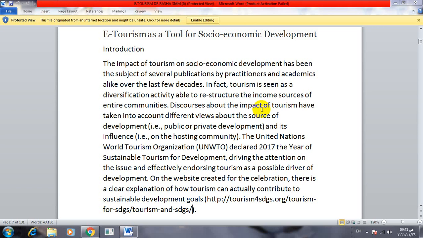The United Nations World Tourism Organization declared 2017 the Year of Sustainable Tourism for Development, driving the attention on the issue and effectively endorsing tourism as a possible driver of development.